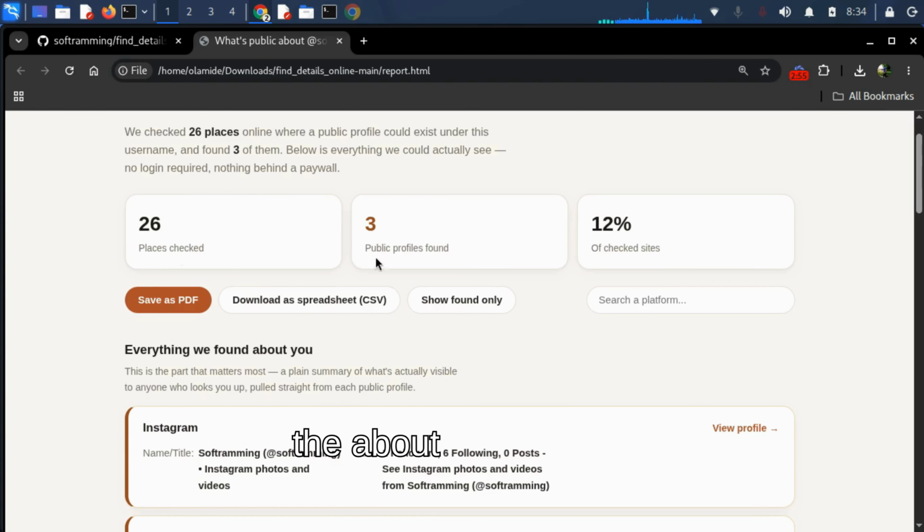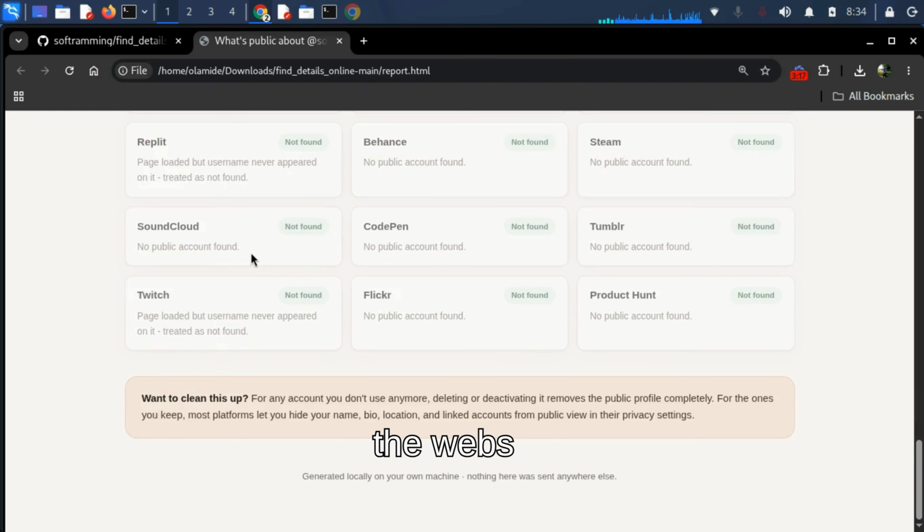So let's check. On Instagram, you can see my name is there, it tells me my bio and how many people I'm following. And on GitHub, it brings up my name, which is Daniel. On Telegram, it also brings up my name. So this is every single thing it was able to scan on the websites.